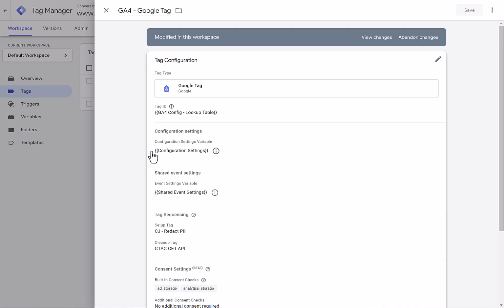So create your configuration settings variable and add the more global parameters to that. Also create your event settings variable to add all the parameters that you normally send with all your events. And that allows you to remove any parameters in the event tags themselves that are in the event settings variable. And remember to add user scope parameters to the event settings variable as well.